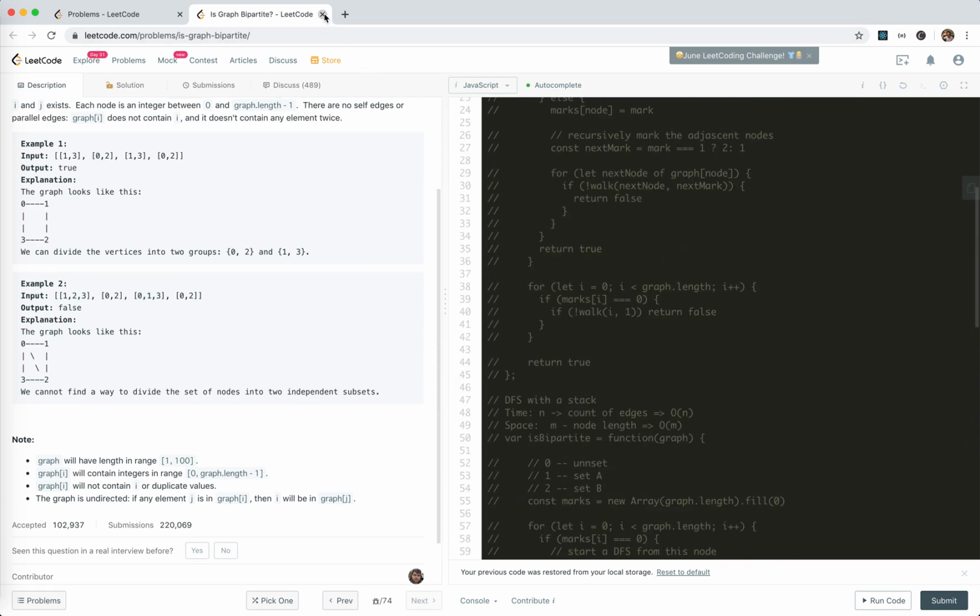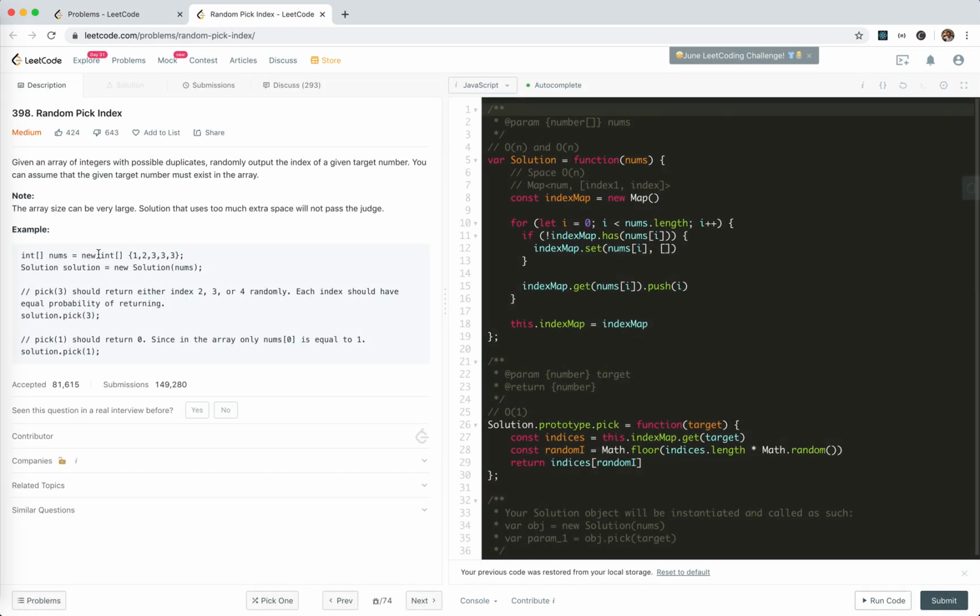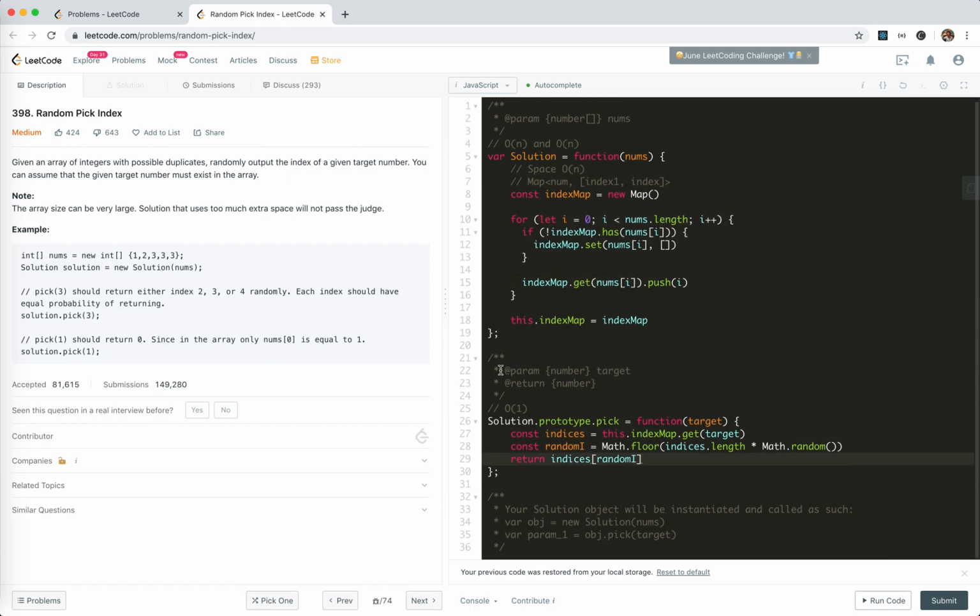It's graph traversal. Next, random pick index. We have integers with possible duplicates. We need to randomly output the index of a given target number. Well, first we get the indices of each number, which is like this index map, and then we pick. So we get the indices and pick a random one. Yeah.